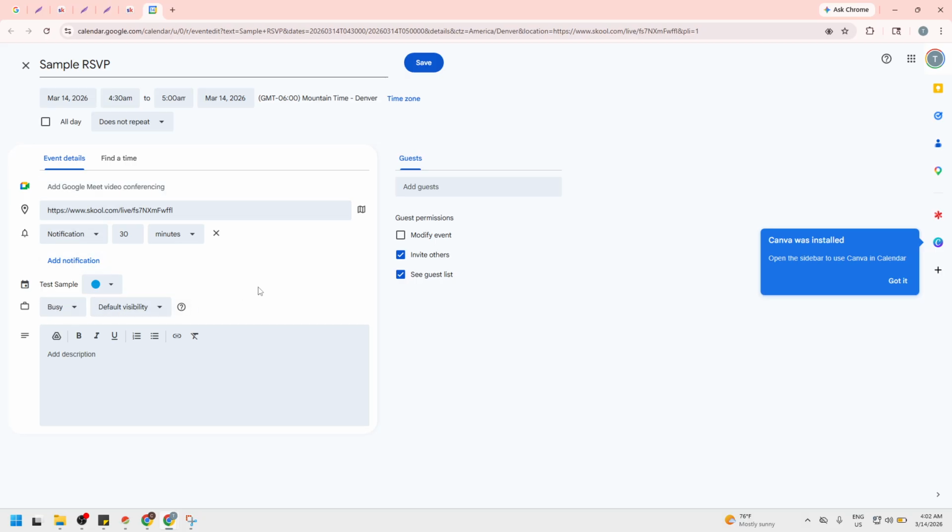Consider setting a reminder alert. Many people like a 10-minute and a 1-hour warning so nothing slips through the cracks. Once saved, you're all set. The event will now appear on your calendar, and you'll get notifications based on your settings.